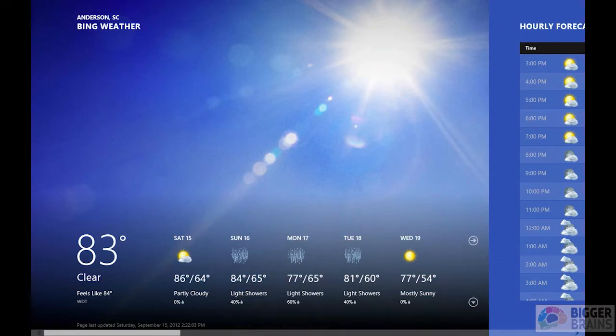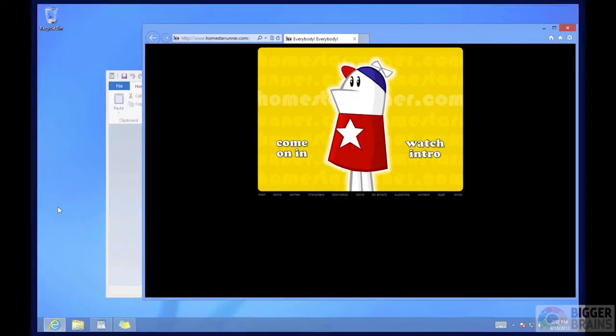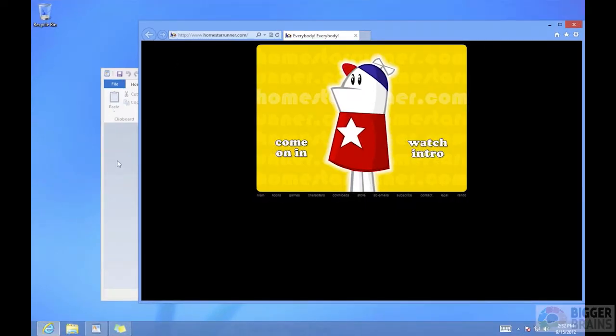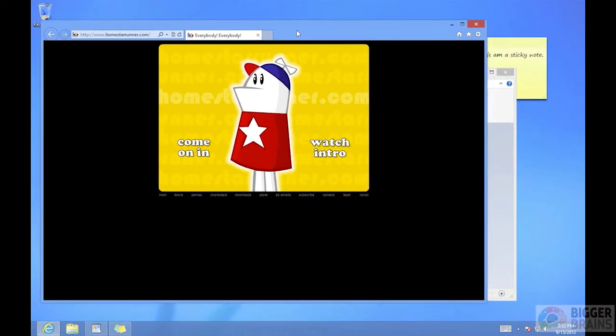The one downside to using Windows Tab is it only cycles between apps, not programs. So you don't see desktop programs. You will see one desktop if the desktop is open. So if we go there, then we have our Internet Explorer, we have our WordPad, and I believe we also have Sticky Notes, back there.